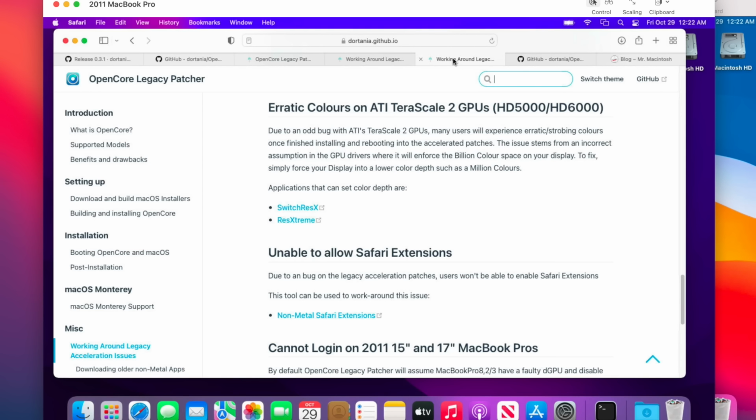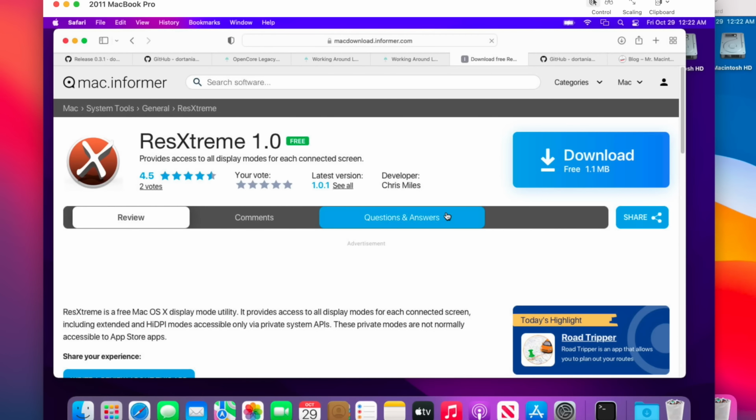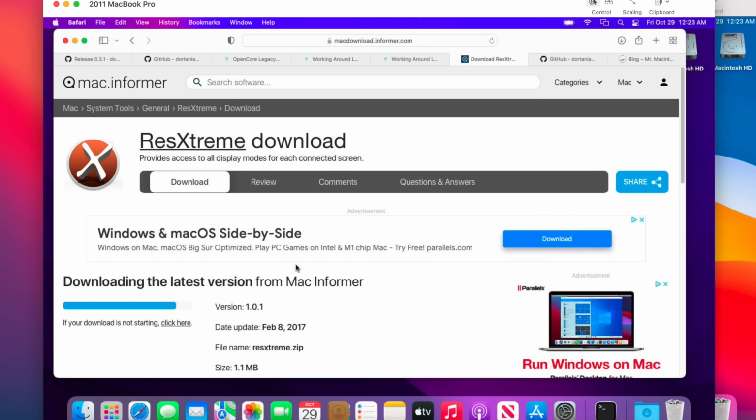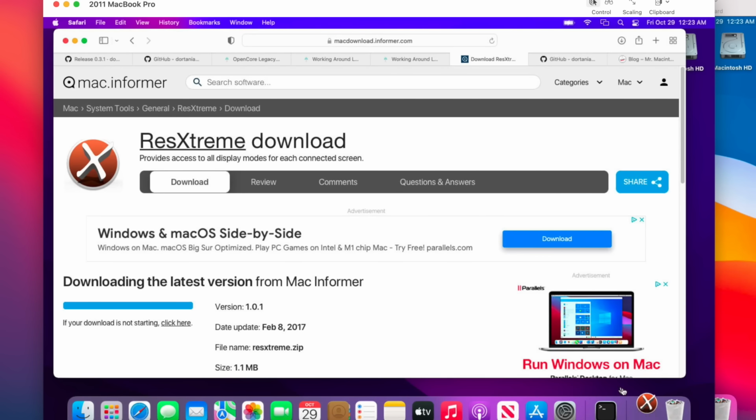That's software updates. The next thing is if you have a Terascale 2 GPU, the HD4000 and 6000 graphic card, you might be seeing some inverted colors right now. All you need to do is download ResXtreme to be able to fix that issue. So all you need to do is go to the site here, click download here, and if you get an ad, hit the close button, give it a second for the progress bar to go. Make sure that the screen says, do you want to allow the downloads for macdownload.com? Click on allow, and it'll go right to your downloads folder, and there's ResXtreme.